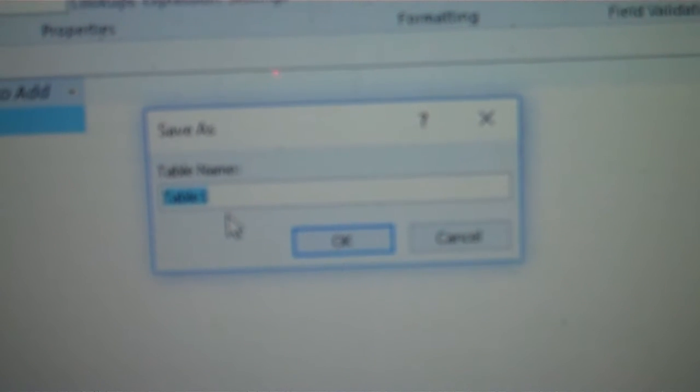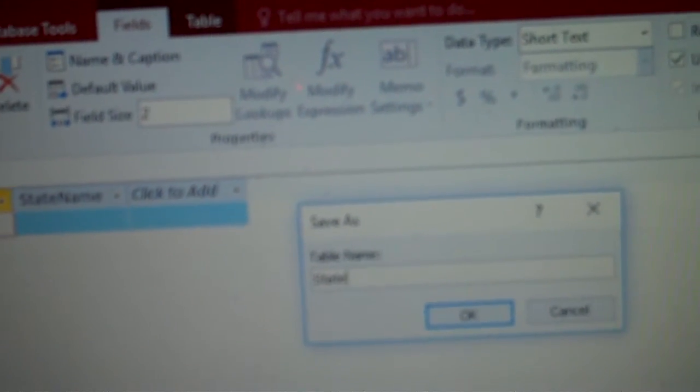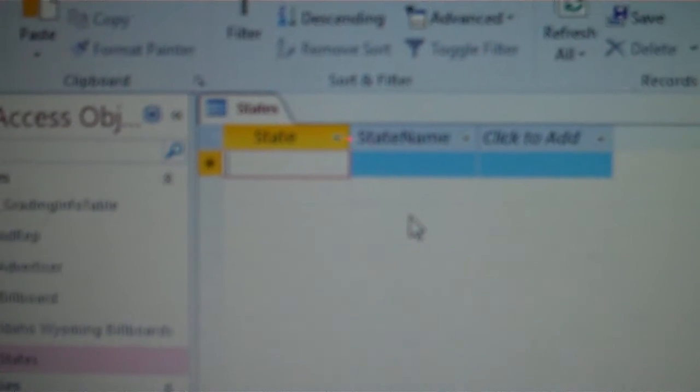To save the table, you can right click on the Table 1 tab, choose Save. A dialog will appear with the default Table 1 highlighted. We are told that the name of the table should be states with an S on the end of it. Click OK. The table is now set. With the states table open in Datasheet view, we are now going to add 4 records.